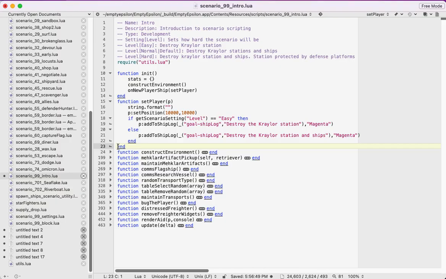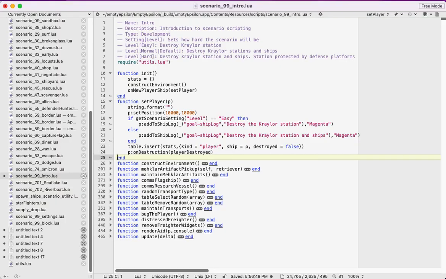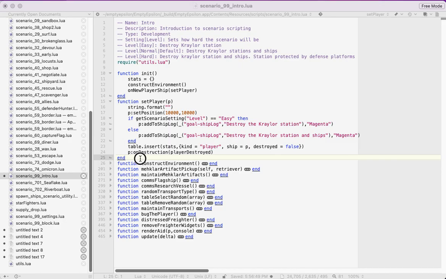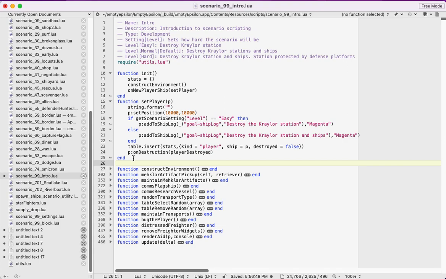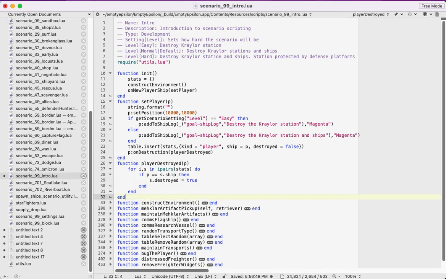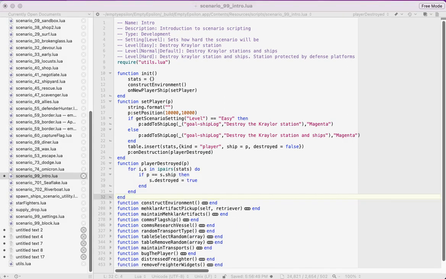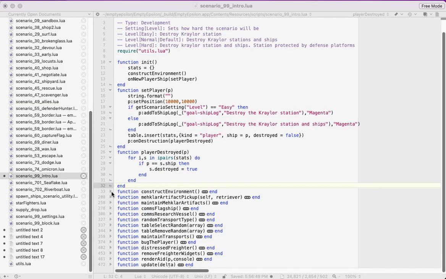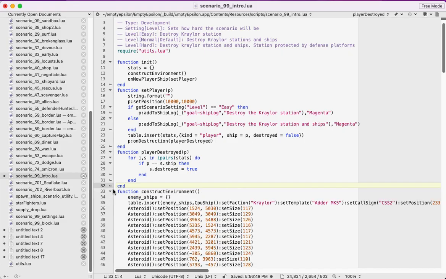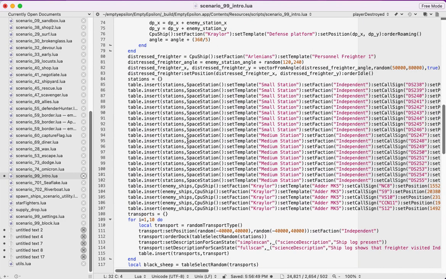In the setPlayer function, we'll add a couple of lines. The first one inserts a line into the stats table for every player ship that's created. We have a ship variable for the actual ship, and we have a Boolean whether it was destroyed or not. Then we're going to set a function, onDestruction, go to playerDestroyed and execute that. There's the playerDestroyed function. We'll loop through, find the matching ship, and set the destroyed Boolean whenever you get destroyed.